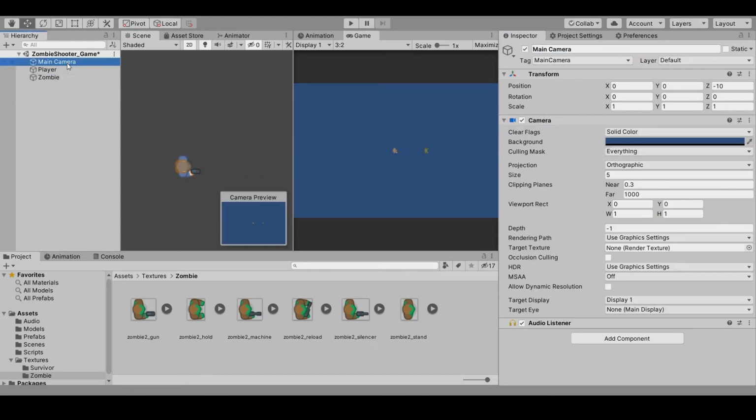Let's take a quick look at the camera. As you can see, the sprites are rather small in the game view, so let's change the size of the camera to somewhere like 3. Yes, a lot better. So let's also change the background color a bit to make it look a bit nicer.